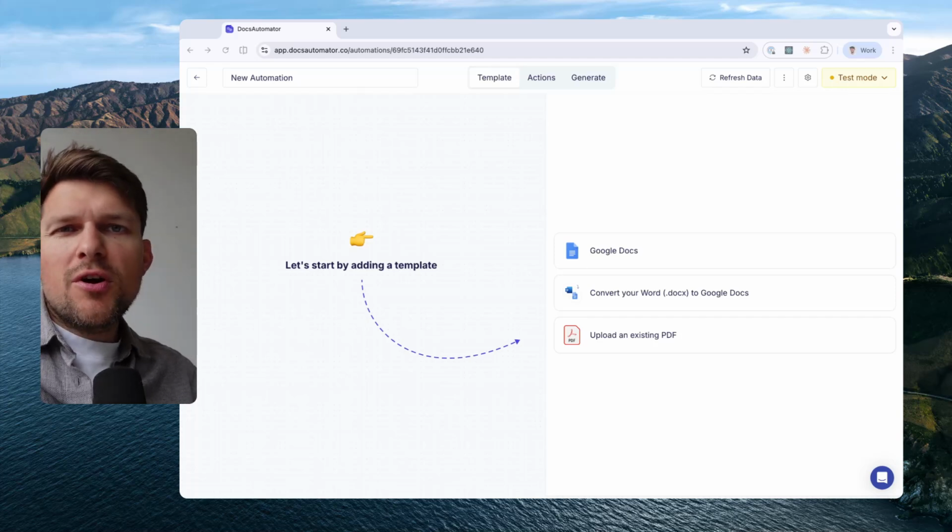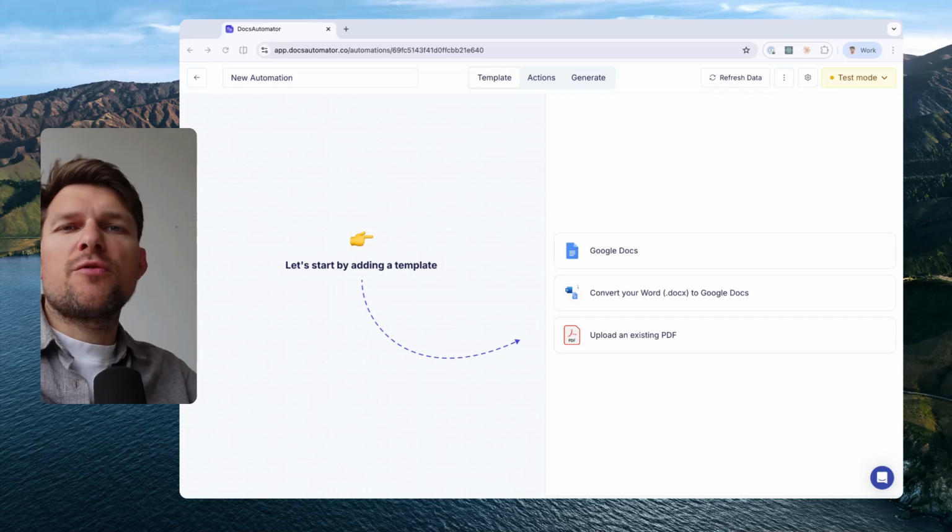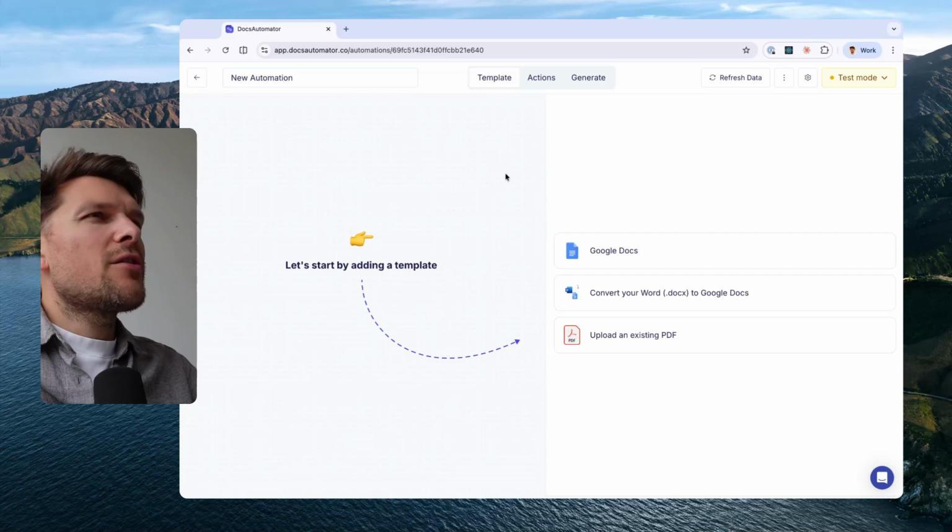I'd like to give you a quick demo of DocsAutomator's new automation interface, which we have redesigned completely from scratch to make it easier for you to create automations, maintain existing automations, and even generate documents right from the automation interface.